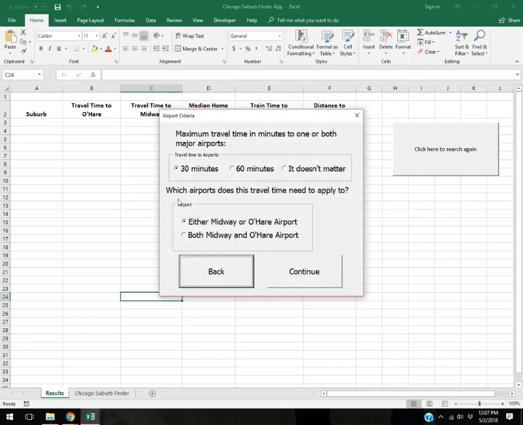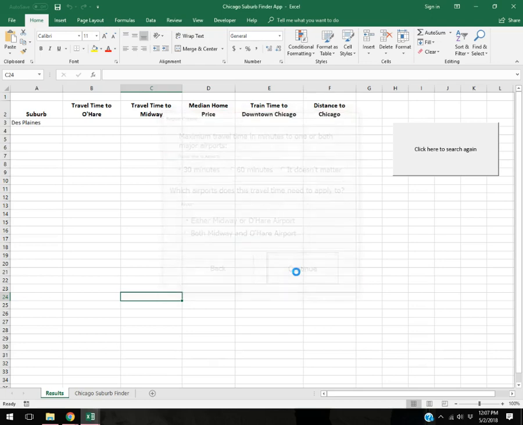The next user form has airport criteria. To specify the maximum travel time in minutes to one or both major airports, we'll specify 30 minutes to either Midway or O'Hare Airport and click on Continue.